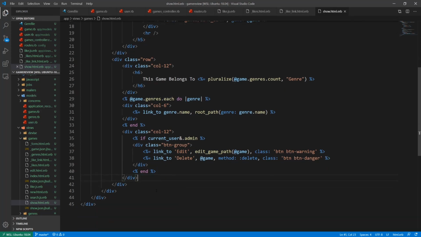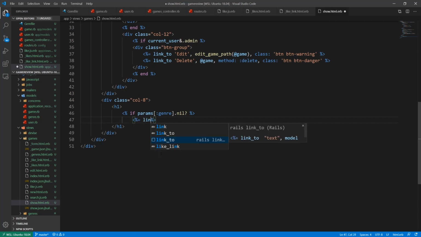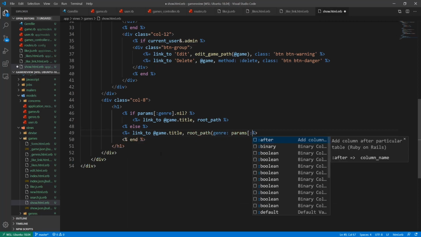Out of this will come down, I think it's 1, 2, 3 divs, and then we'll create another div with a class of column-8. And in here we'll create an h1, close off the h1, and we'll say if params for the genre is nil, then we want to link to the @game.title for the root path. So if there are no params, link to the root path just as is. Else, we came to this link with a parameter in the URL. So let's link to the @game.title, but let's go to the root path and pass in the parameters again.